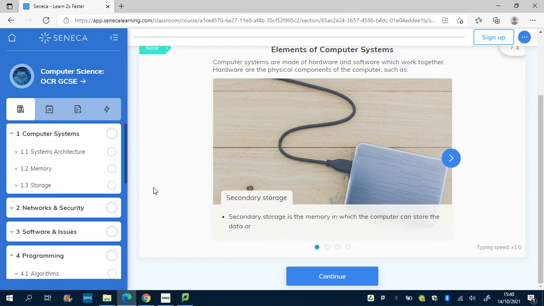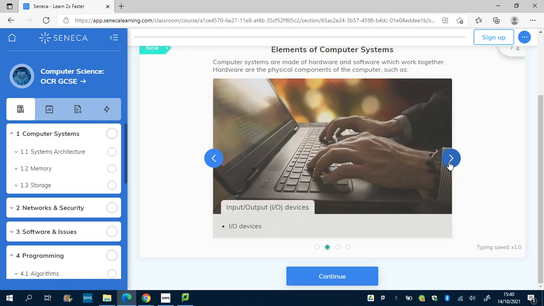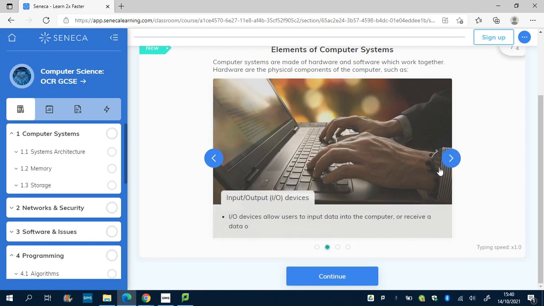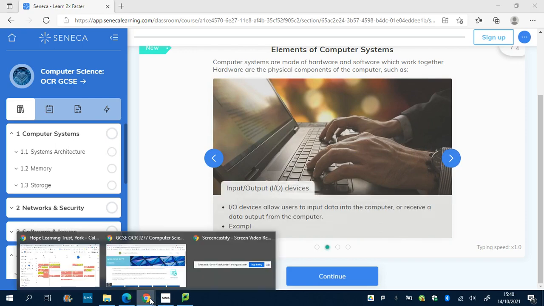Do the assessments at the end of each section. If you're getting things right, nothing to worry about. If there's something which keeps coming up that you're finding is a struggle, let me know and I'll be able to help you.